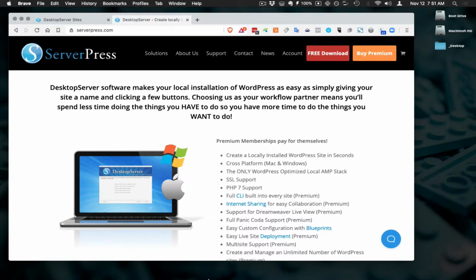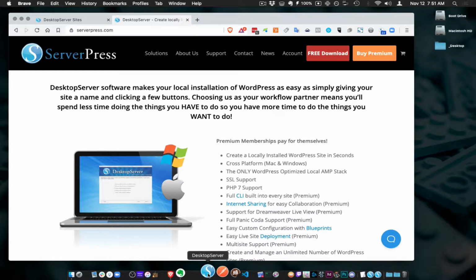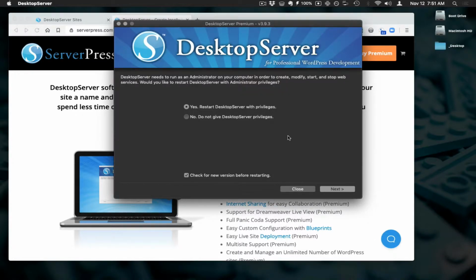So what I'm going to do is find the Desktop Server icon on my dock. It may be in your applications folder. On your Windows computer, it's probably going to be in C drive underneath a folder called XAMPP. So find that and then click into the folder and start it.